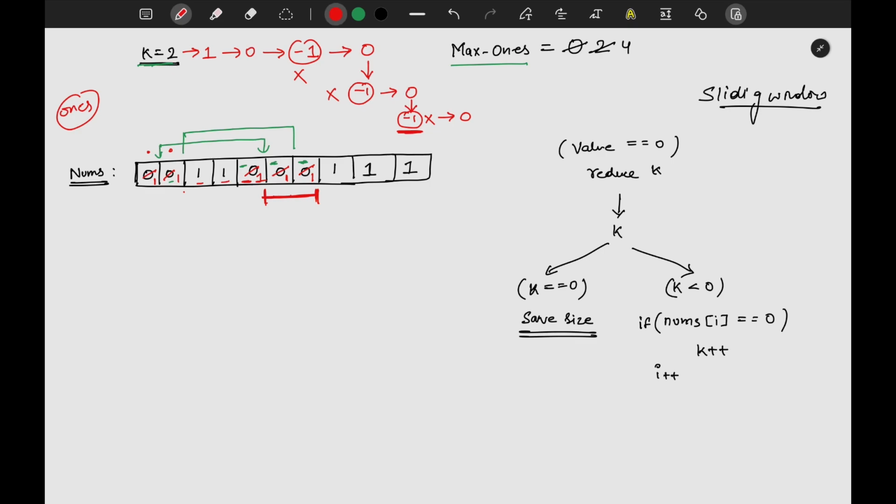So now we will look at the next element, which is 1. So we don't need to change the value of k because we don't need to flip anything. So the window is increased. Again, we will do the same thing. Again, 1 is there, so we can increase the size of the window. And you also see we are not updating the max because the size of the window is smaller than or equal to 4. So right now the size of the window is 4, so we don't need to update it.